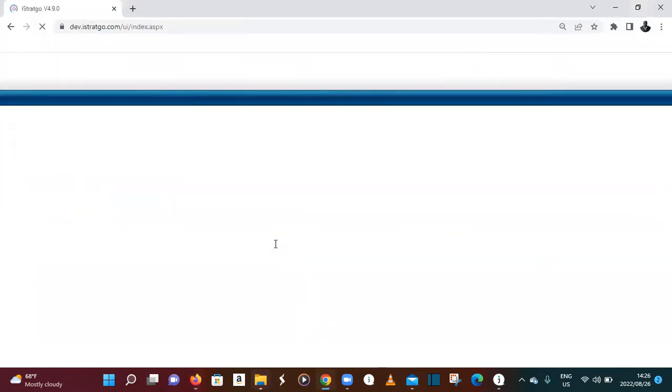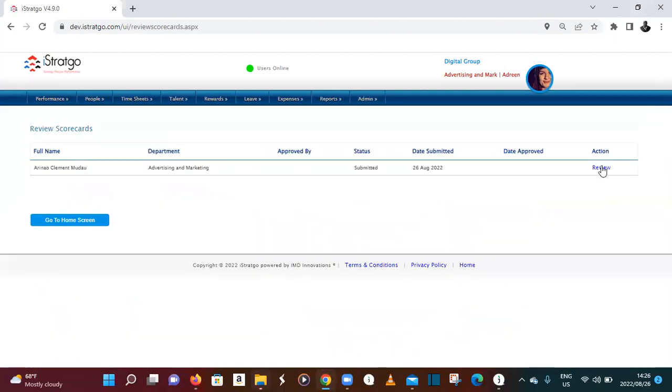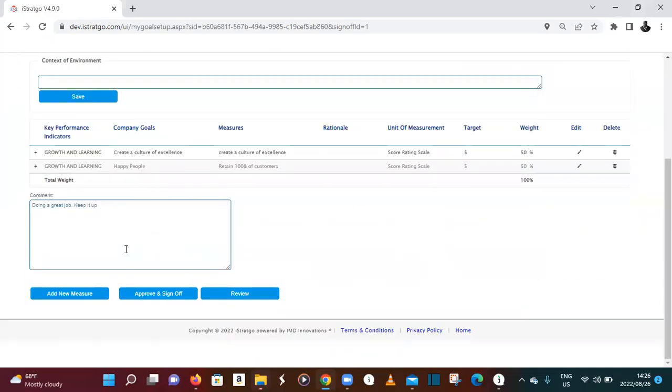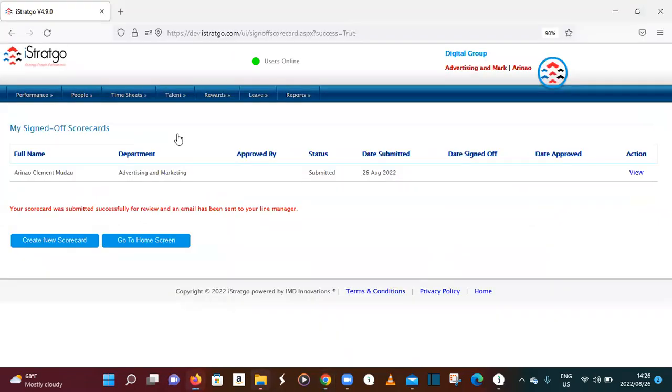Let's go back to the line manager. Let's review the scorecard. You can review it with anything that's been changed. If you're happy as line manager, for whatever the case is, you can say here, approve and sign off, okay? Which means that you are now signing off that scorecard. Once again, notification will be sent to the general user in question. Let's go back and toggle over to that screen.